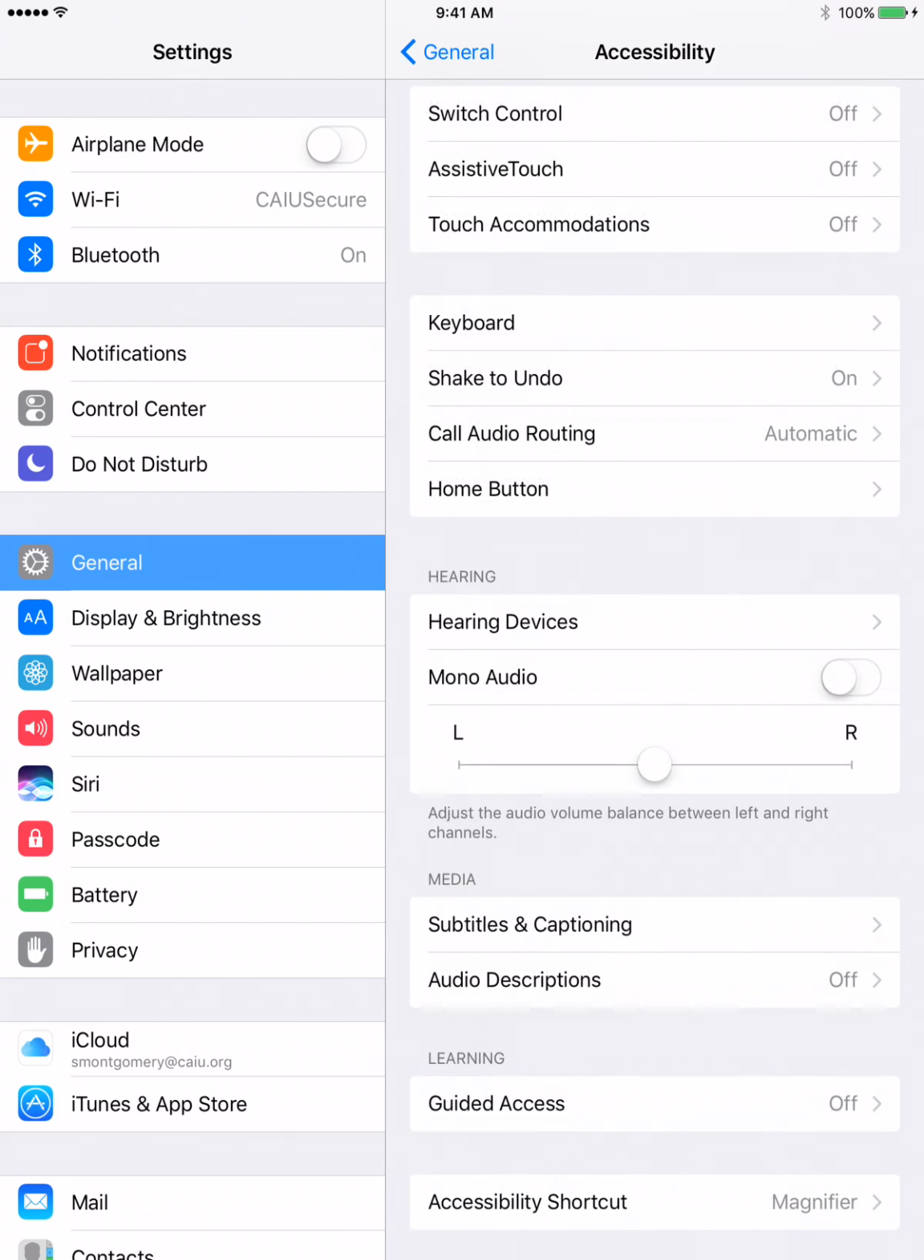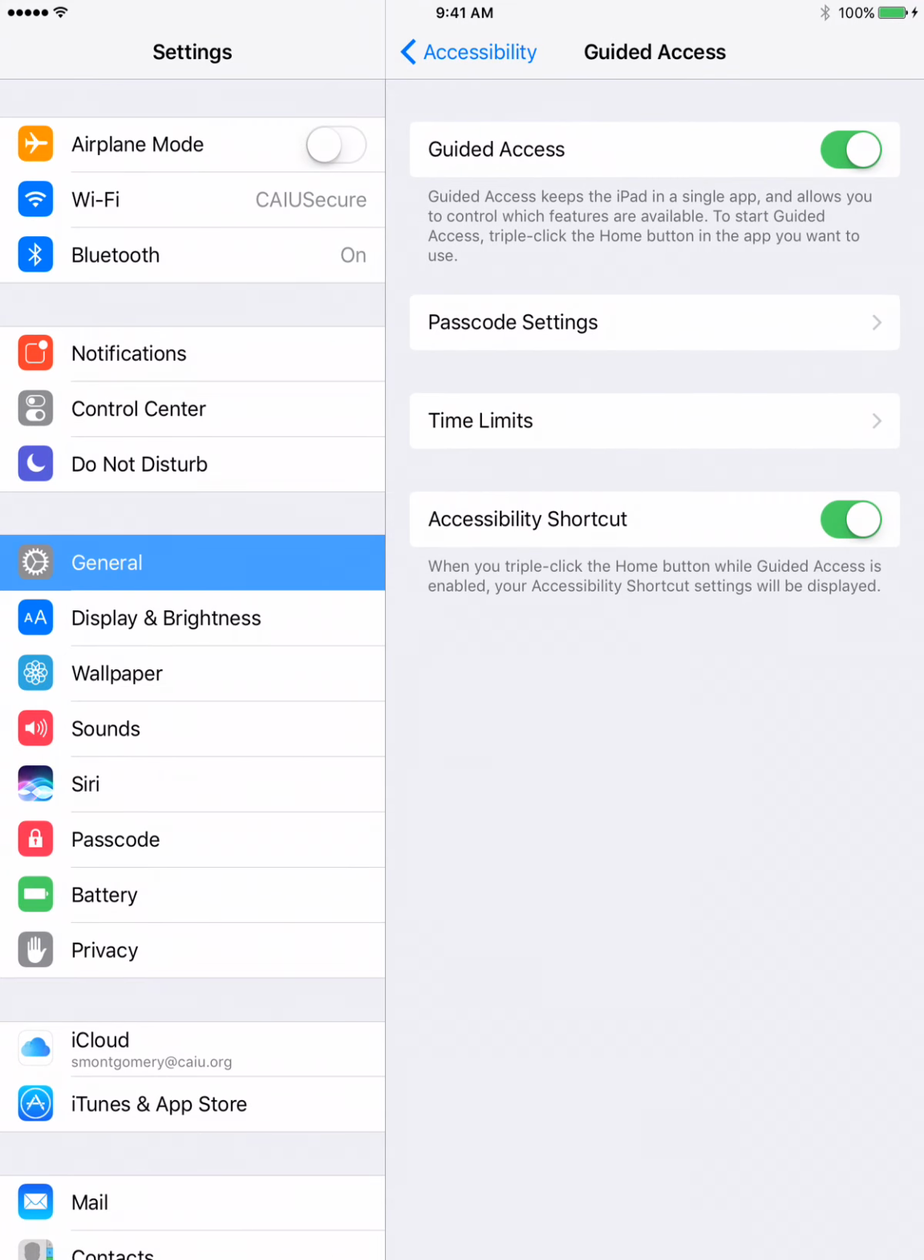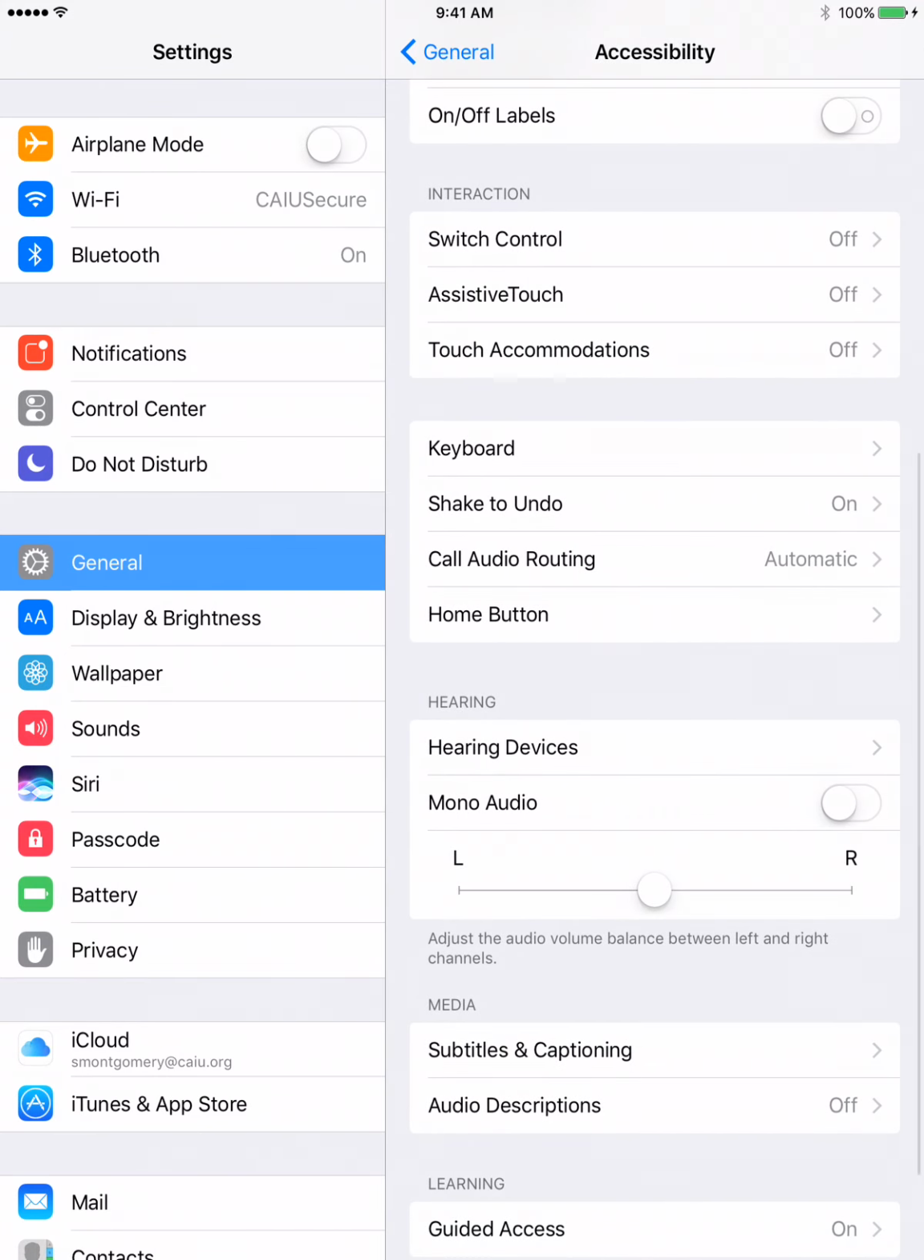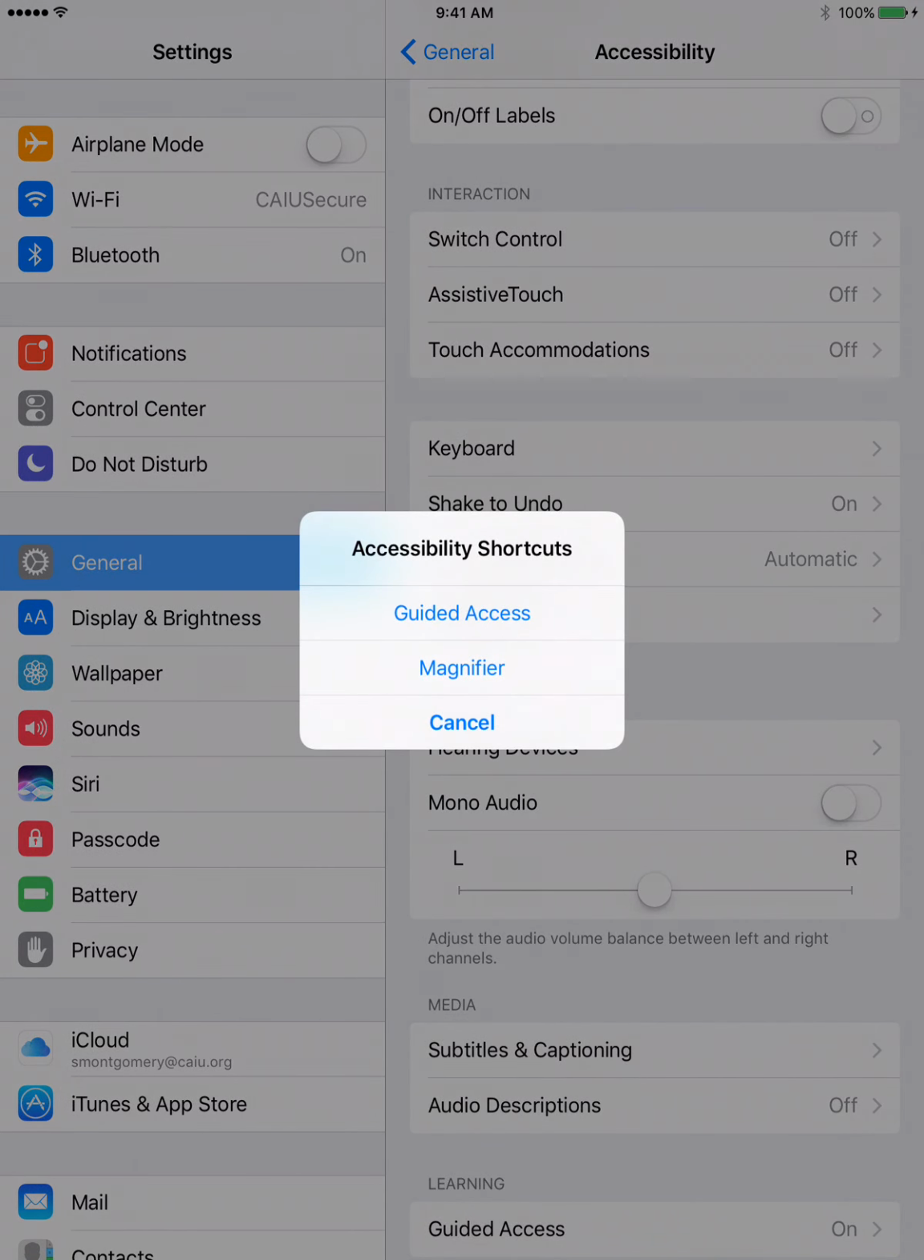So that's something to keep in mind. If you want very quick access and you only need access to one item or one accessibility feature, you can add that to the accessibility shortcut to be turned on and off with just a triple click of the home button. If you need access to multiple features, for example, guided access, I can add those things, but then when I triple click my home button, 1, 2, 3, I'll simply get the menu that I can choose which thing I want to turn on and off.